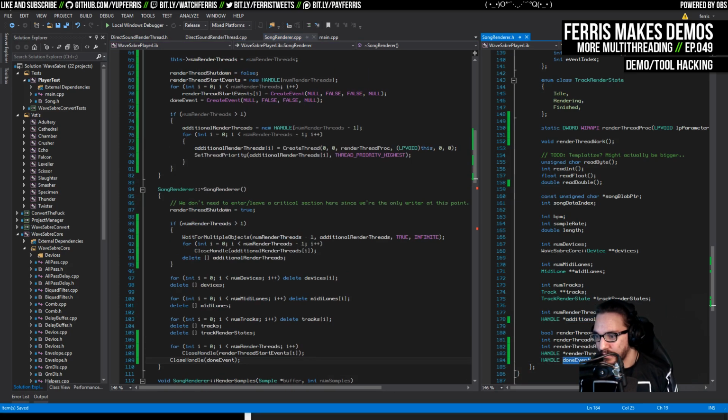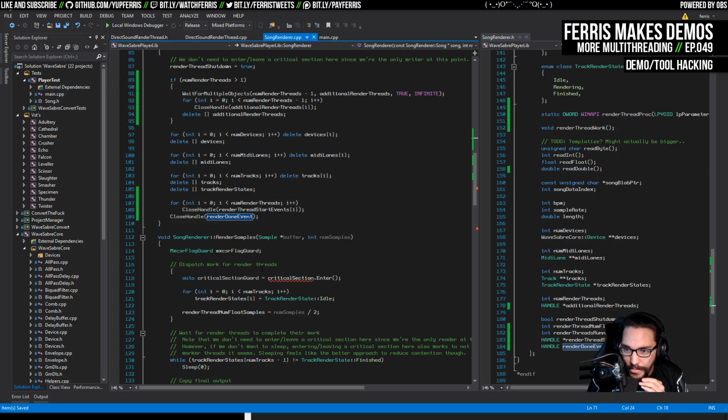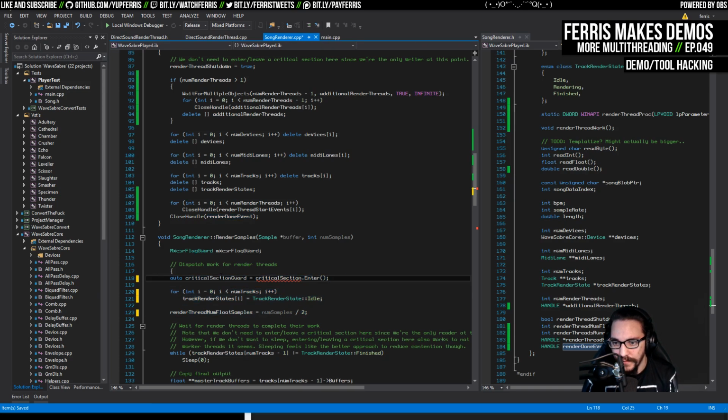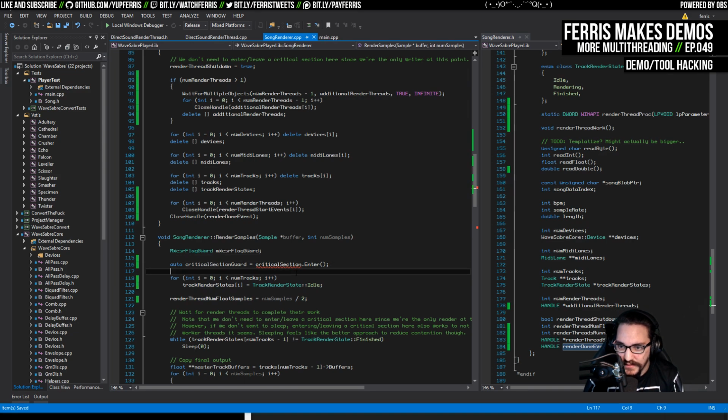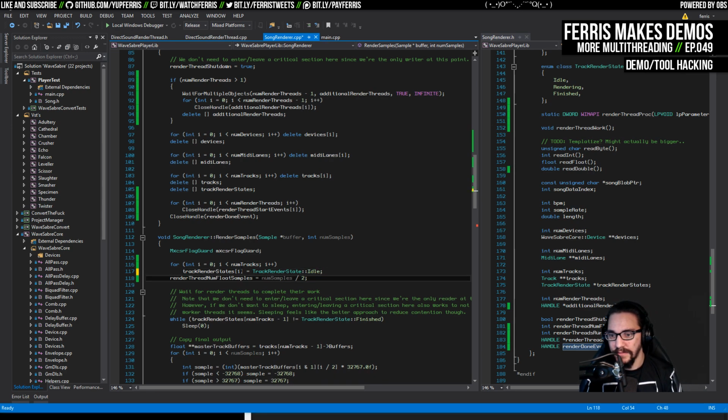Okay, I also want to rename this to render done event. I like this. So then we dispatch the work. We don't need the critical section anymore, which is nice. So we're literally just going to set all these states to idle. So that's the scheduling here already.